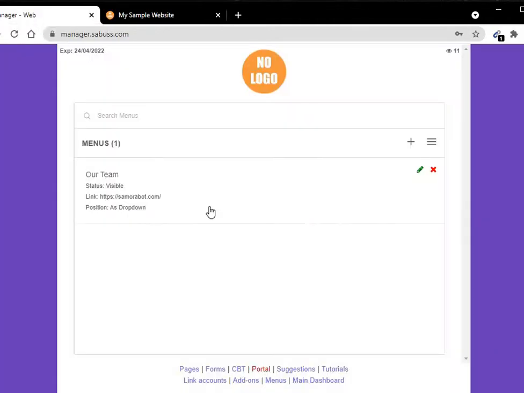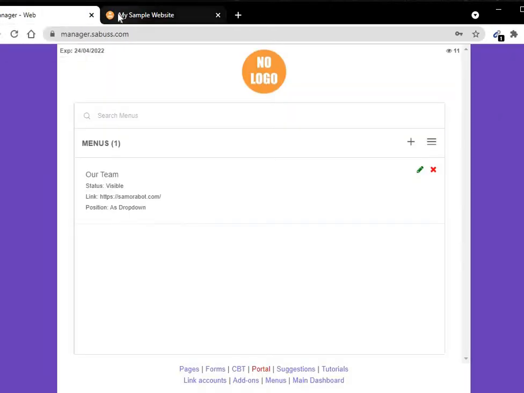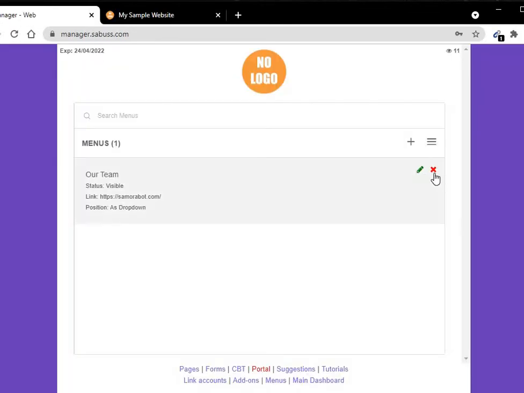Now after that, that means I only reference external websites into our website. You can see this external website. When I click on this, it takes me to Samora, but my website is not Samora. So what are we going to do? What if we want to create a page, so that when we click on the menu, it will take us to the page? Here we go. Let me remove this first.